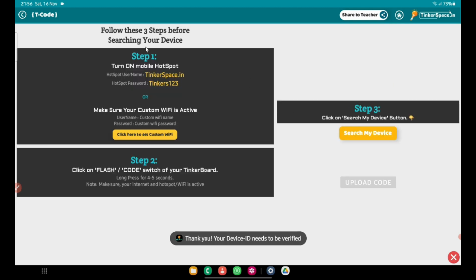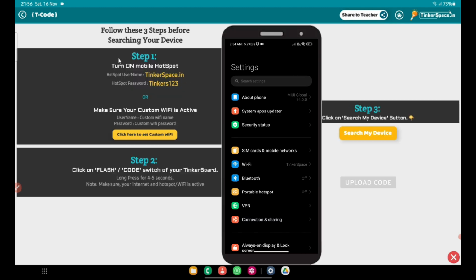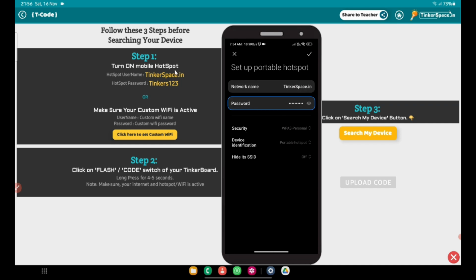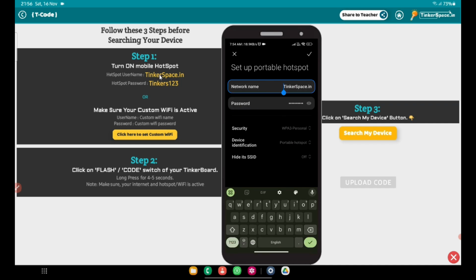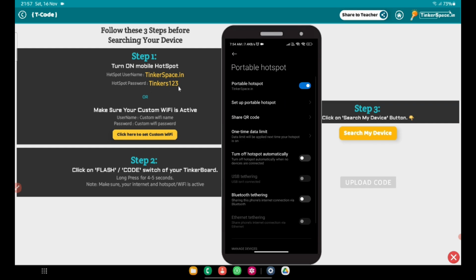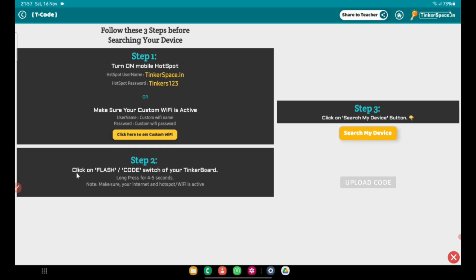To upload the code, follow these 3 steps. Step number 1, turn on mobile hotspot. Set your hotspot name to tinkerspace.in and the password is tinkers123. Step number 2, click on flash or code switch of your Tinker board for about 4 to 5 seconds and your board will be automatically connected to this hotspot. Now step number 3, click on search my device button. Now your device is searching and the device is connected. Now click on upload code.